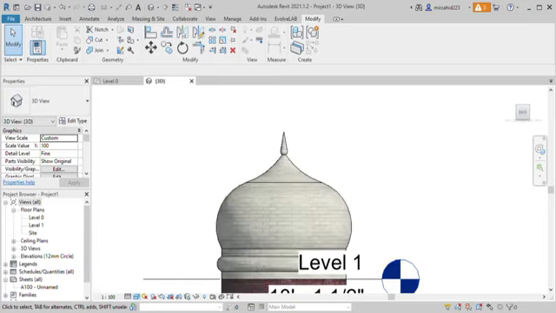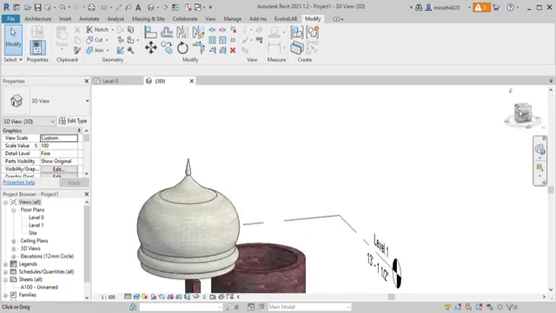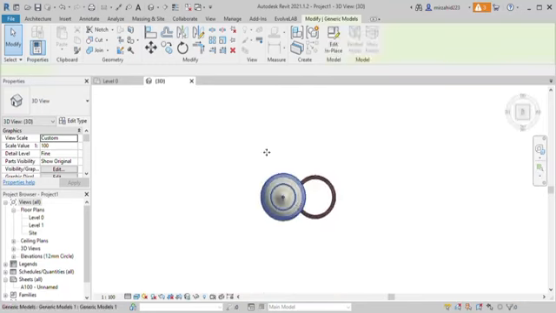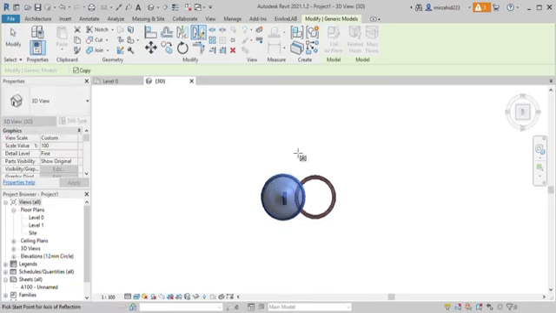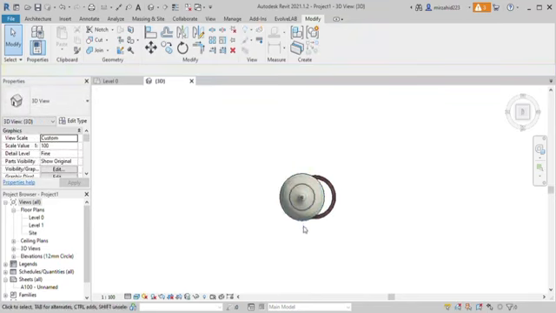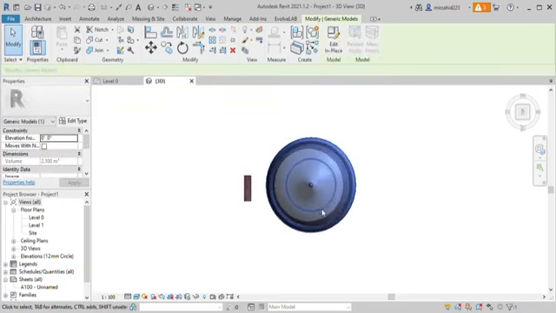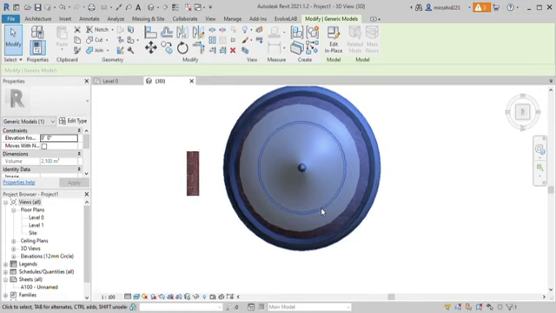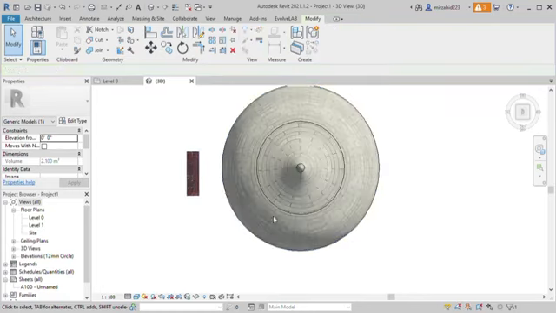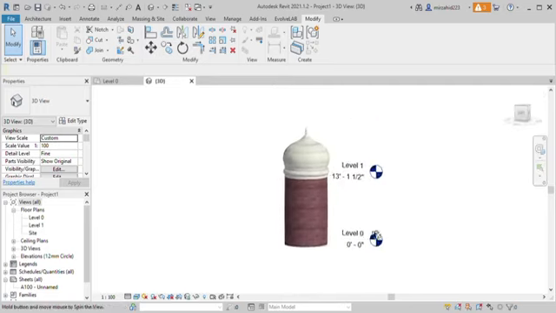Okay, over here we need to make some little changes. We need to mirror the actual dome and delete the previous one and align the new one to our structure. Okay, this way we can make our dome.